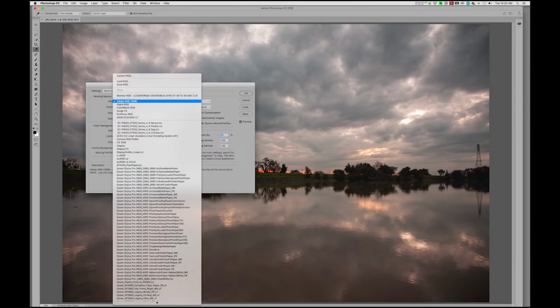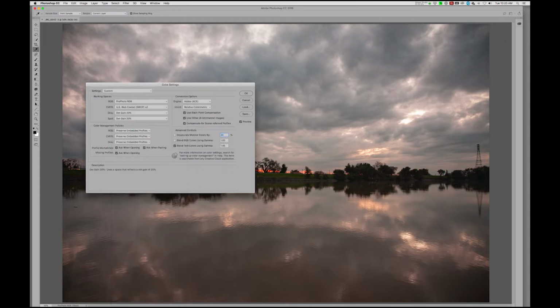And the RGB, we want to move down to Pro Photo. The CMYK, we can just leave it where it is. And if in the future you're working on a magazine article or a book and you need to do four color printing, with the advice of the printer, you can change this to the appropriate CMYK profile.